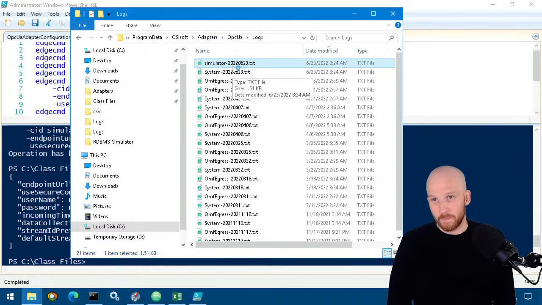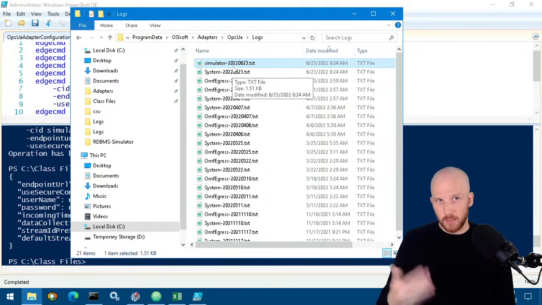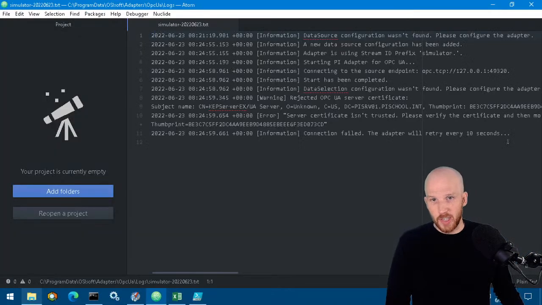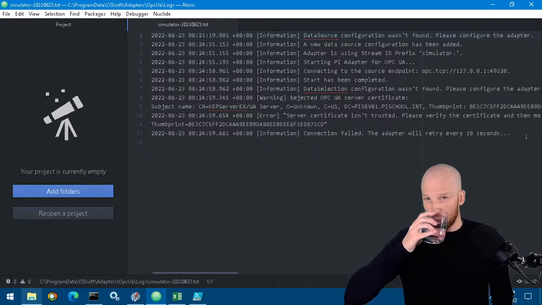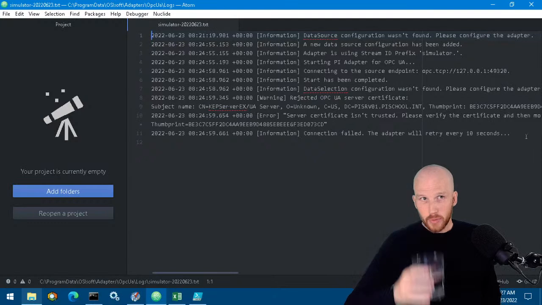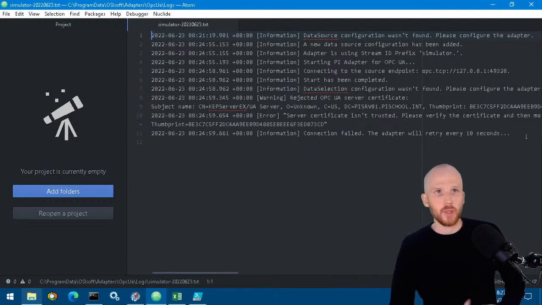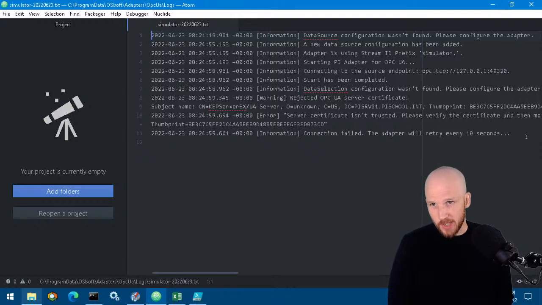So let's go into that. I'm opening this in a tool called Atom. It's a text editor that will automatically update if any more lines come into that log file. Okay, were we successful in connecting?